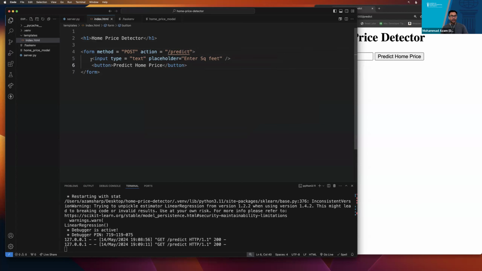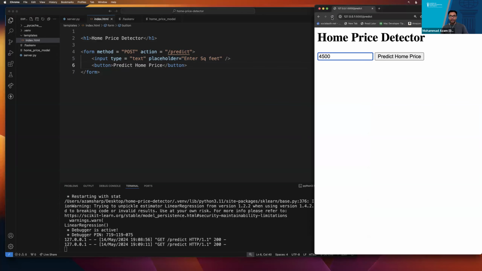This means that when I enter something in the text box and press the button, the value that I enter will be posted to the route predict. One other thing that is missing is we need to provide a name to our text box, or else the value will not be posted. So let's first see the problem.